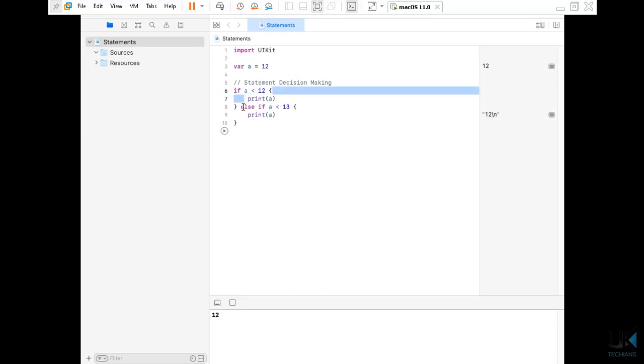So then we decide to add another condition, else if. Like if this condition is not true, use this condition and perform this condition. So it says if a is less than 13, then print this a. So it says a is less than 13 and prints 12, right? So this is not the last case. We are now adding here the value equals to 11, right?